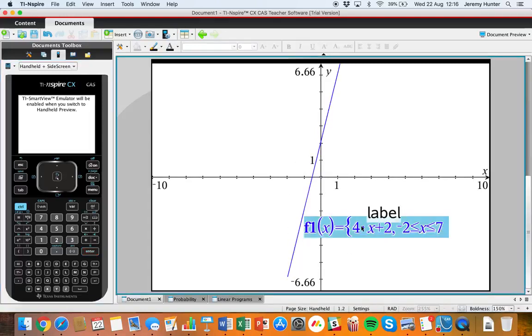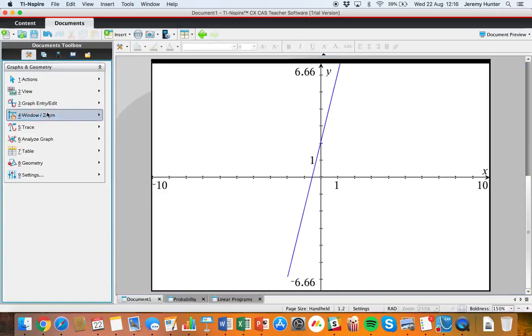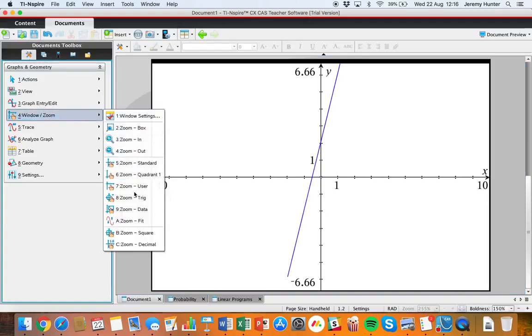We can click on the equation and press delete. That'll get rid of it. I like to do that just to make sure I've got a clear screen with what I can see. So this is obviously not a good window setup. If we go into menu, window, and zoom, there's lots of zoom options. So you might want to try zoom fit or zoom standard or zoom in, zoom out. I tend to not use any of the zoom options.